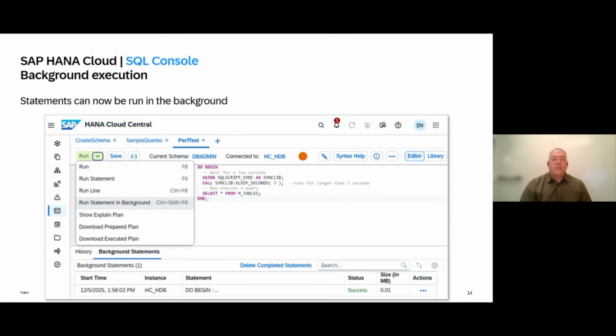Another new feature within the SQL console is the ability to run statements in the background. This would be helpful if you are running a long query and maybe the network that you're on is not very stable. You can choose to run the statement in the background, and then you can disconnect, come back into the office tomorrow or the next day, and look at the results of your SQL query that's been running in the background.